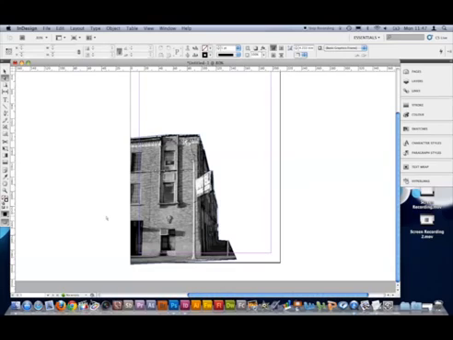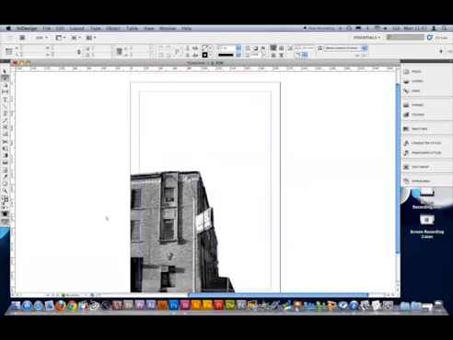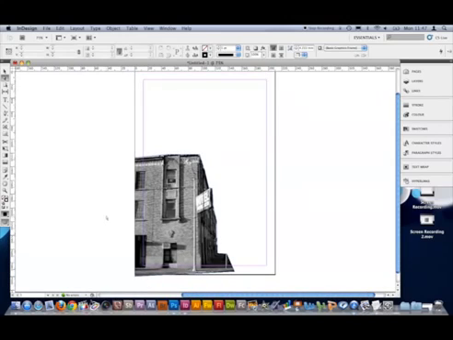I haven't actually changed the photo at all. I didn't have to go into Photoshop and make a mask or any such thing. It's still a rectangular photo. It's just I've changed the bounding box, the clipping path inside the bounding box, to make that into something a little bit more interesting.